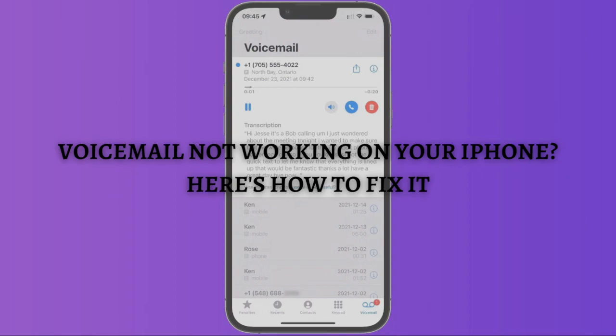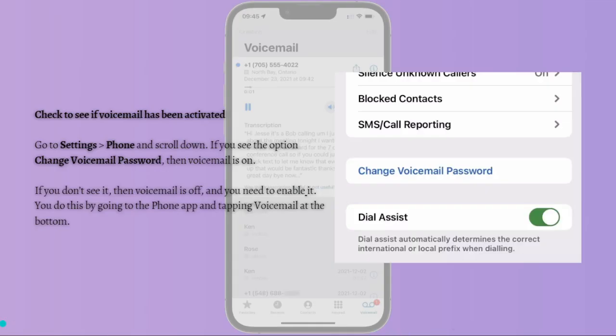So the first fix that you can do if you have this problem is to check to see if the voicemail has been activated. So let's start with the obvious. Just check if your voicemail is even switched on. There's an easy way to check that.